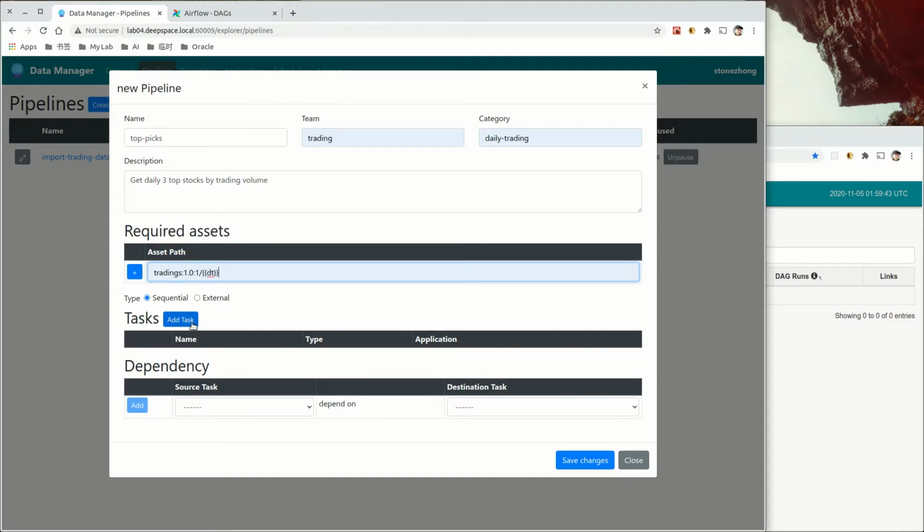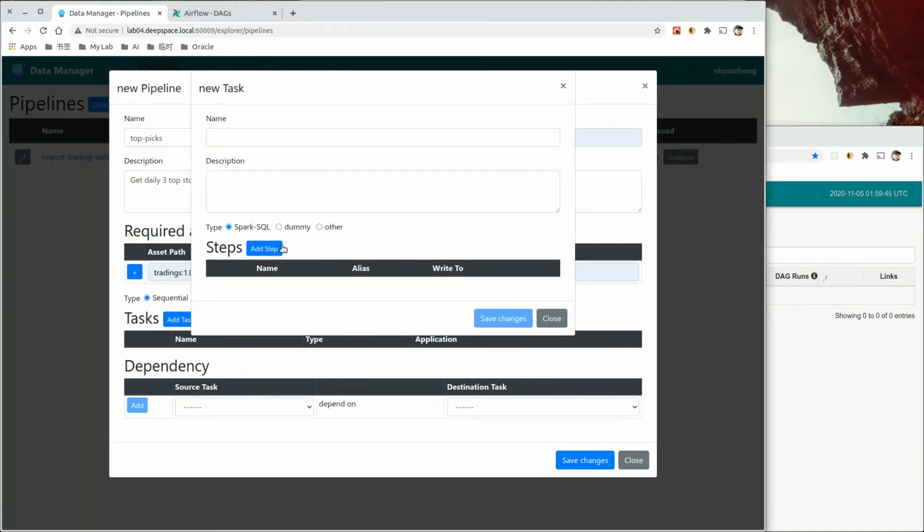Let's create a task. This time we're going to create a Spark SQL task. A Spark SQL task contains a bunch of Spark SQL statements. Let's set this task name to top picks and click add step.